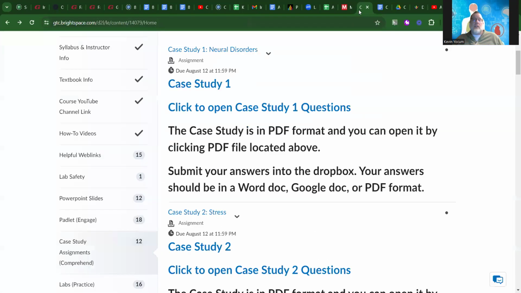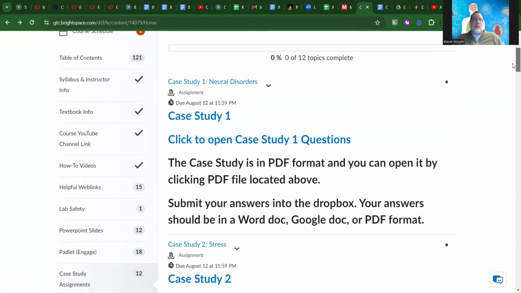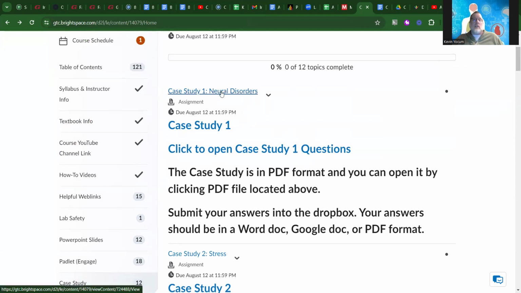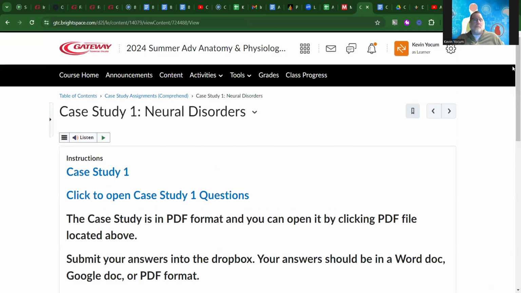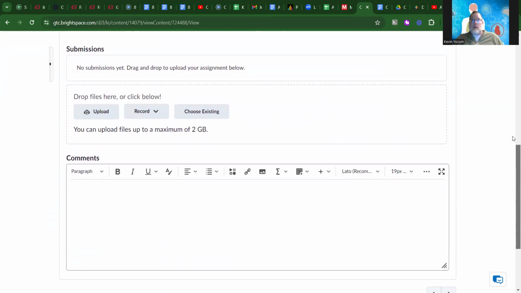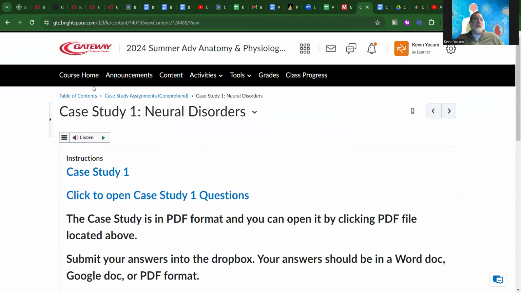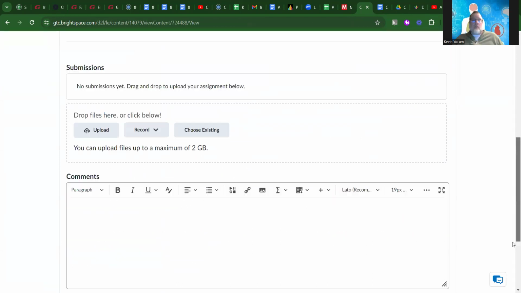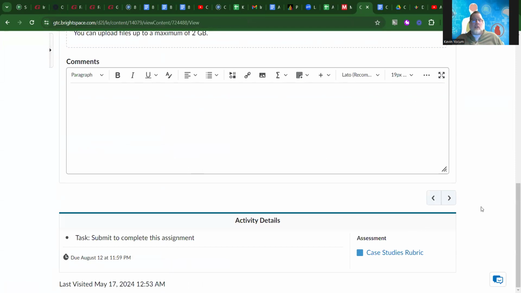So once you've completed that, you need to put that in the Dropbox, into the assignment Dropbox. So you'll just click this like that, and it'll open up. And then at this point, you can hit upload and then just drag and drop or highlight and save your case study one. And then after you've done that, of course, don't forget to click submit.